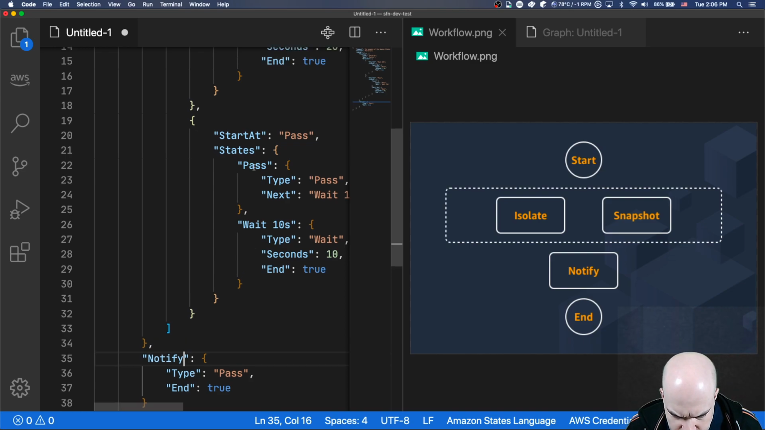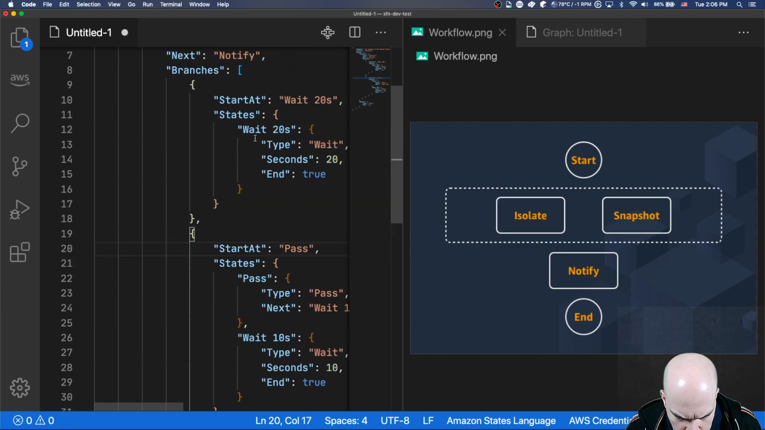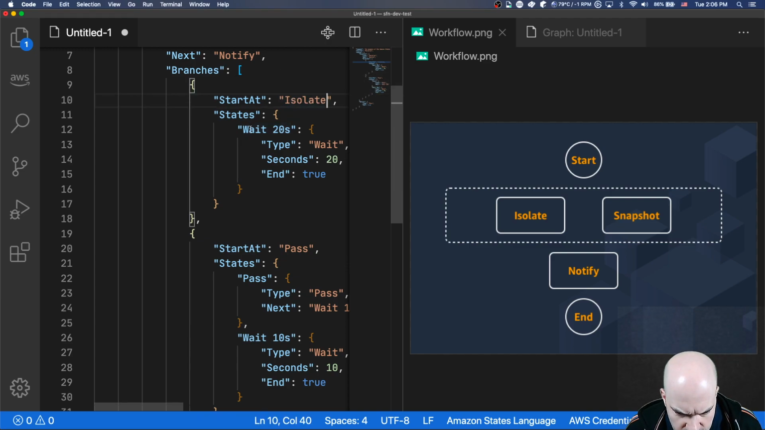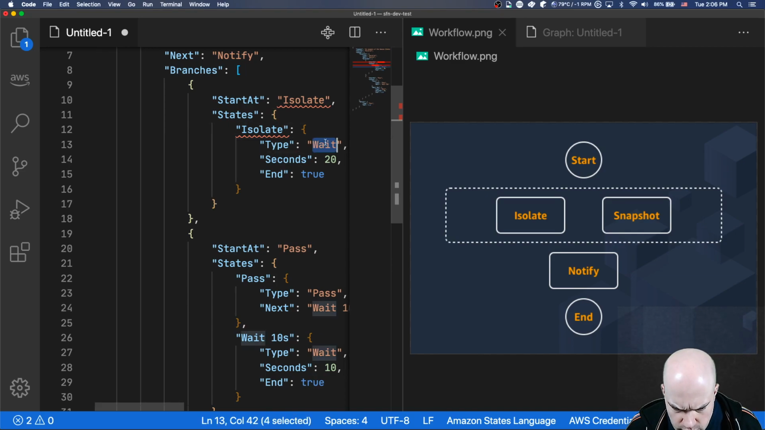And then let's see, we got two states here. Pass, that's not what we want. We got two branches. Start at isolate. And then our states, isolate. Let's call it, we'll change it back to being a pass state.